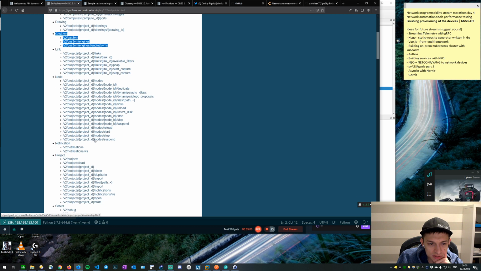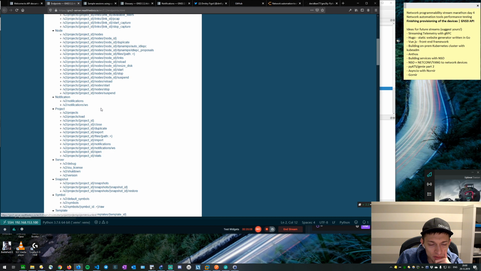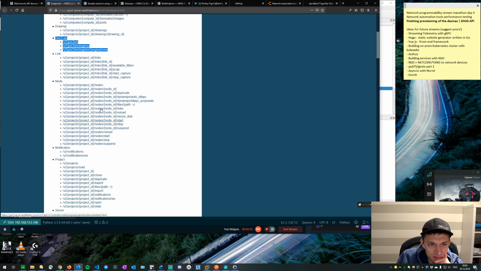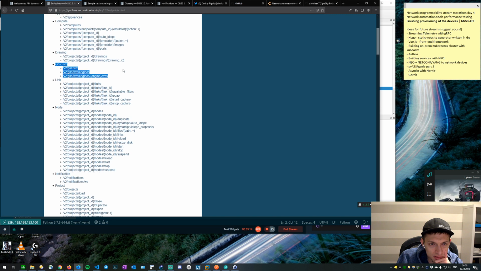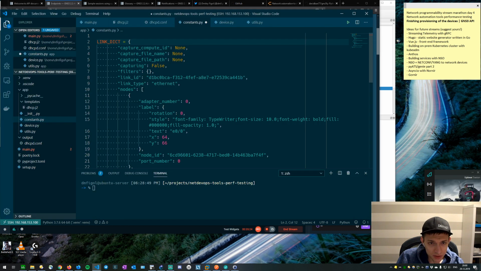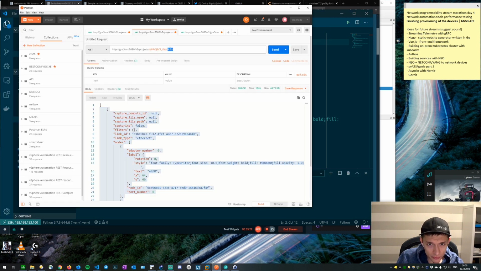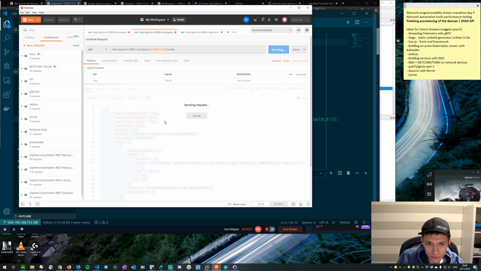Okay, we just checked what links. I don't see it. Oh, okay. Links. You can add filter if you want to. Nodes. Okay, nodes we need to check. There is a lot of going on there. So nodes.